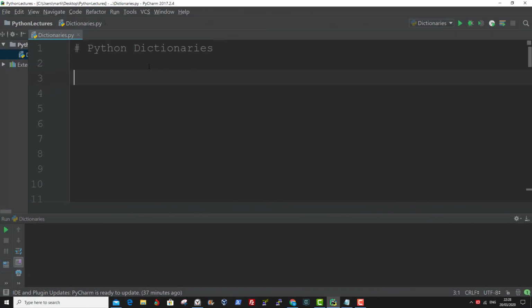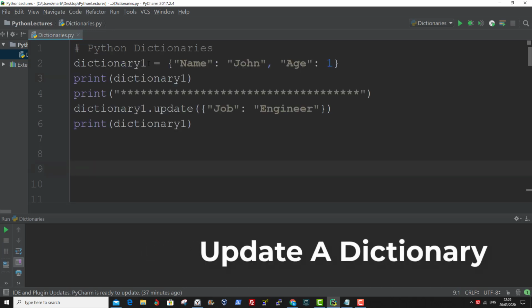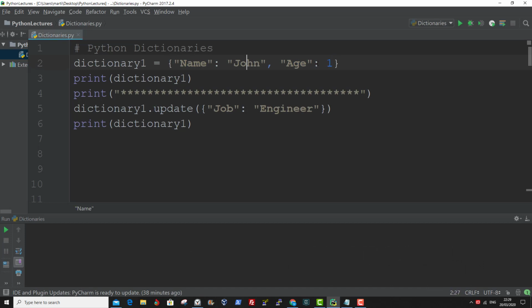We can update an existing dictionary by inserting an item into the dictionary. Let me show you an example of how to update an existing dictionary with a new item using the update method. Here I've created a dictionary named dictionary 1, and it has two key values, name and age. So name is John, age is 1.